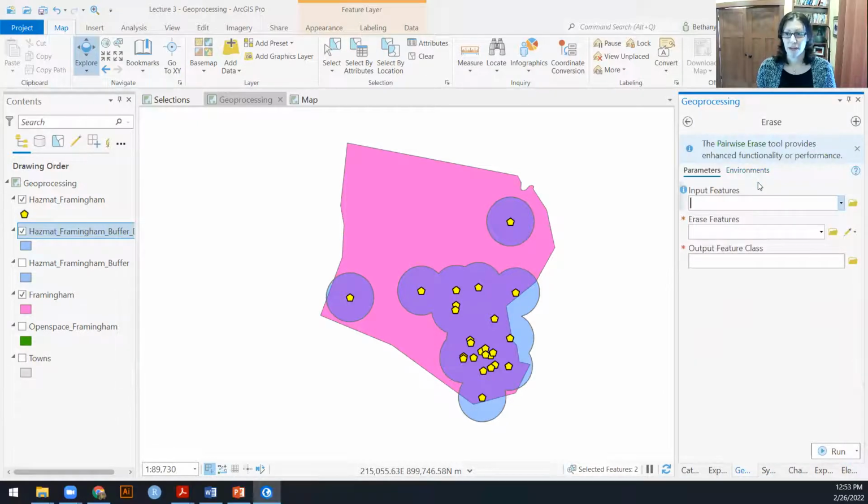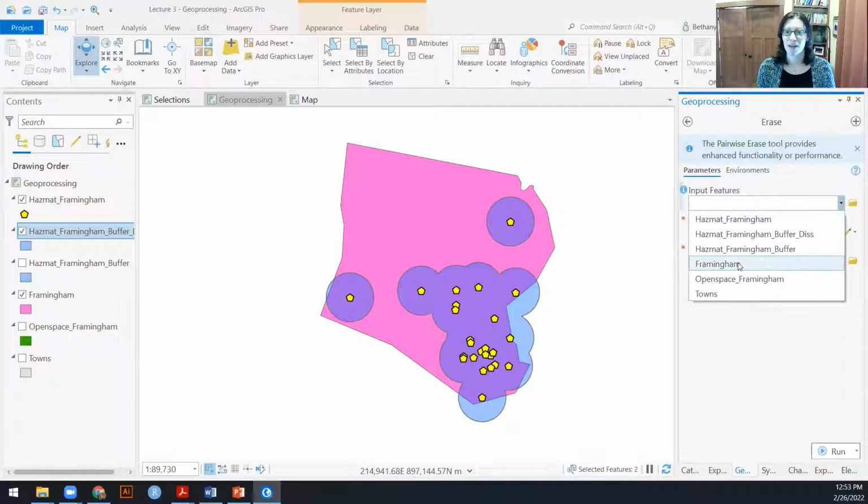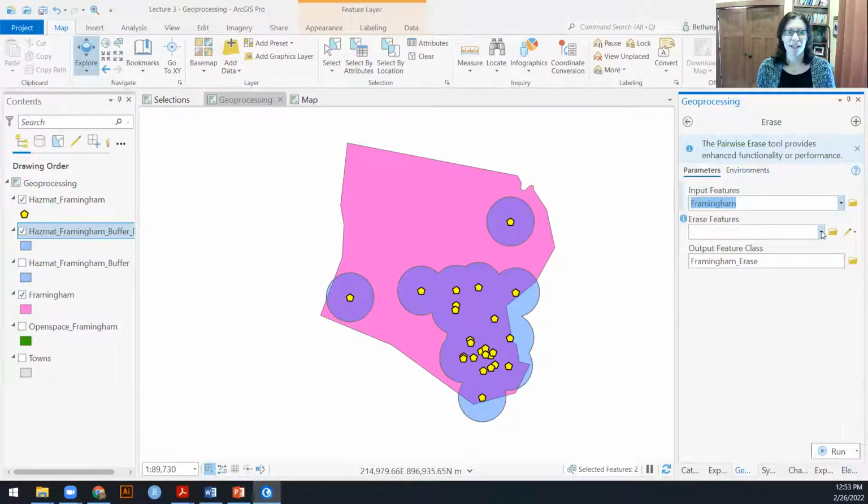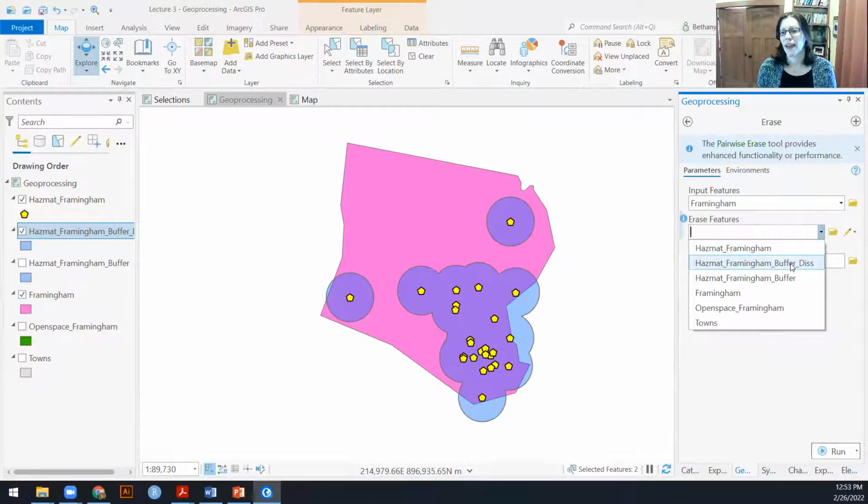And the order matters in the erase, right? Your input is the thing that you want to keep. So I want to keep my pink stuff. That means that my input is going to be Framingham and my erase is going to be my hazmat buffer dis. You'll notice, which is kind of handy over here, that the order in these drop-down menus is the same as the order in my contents.